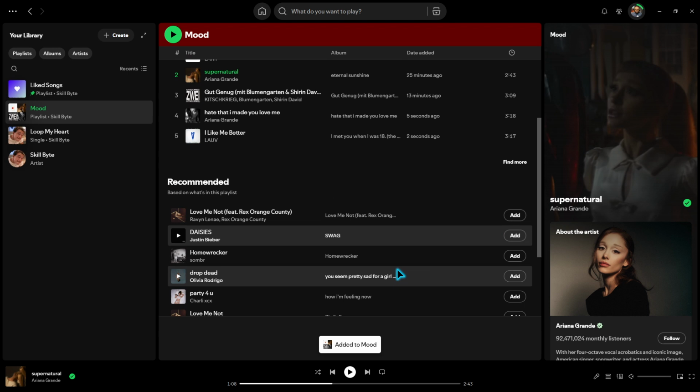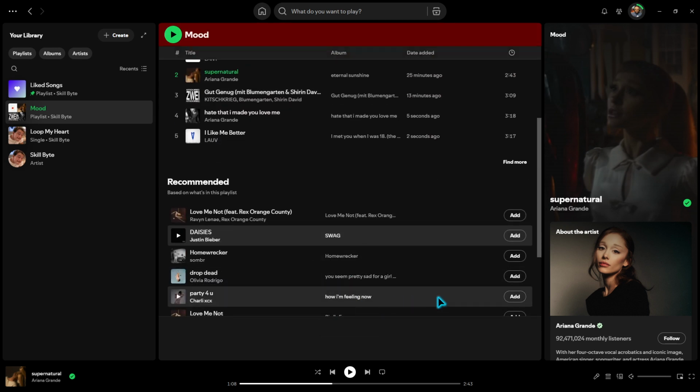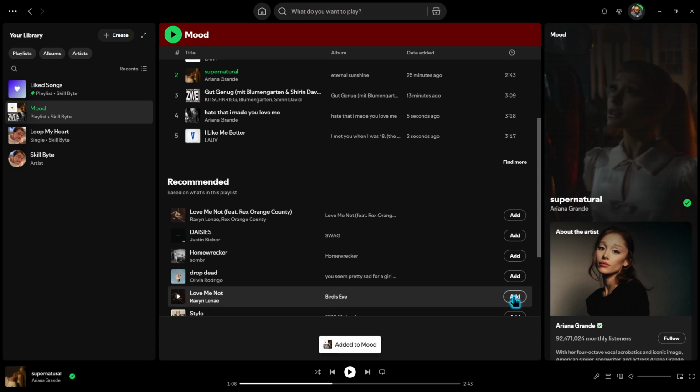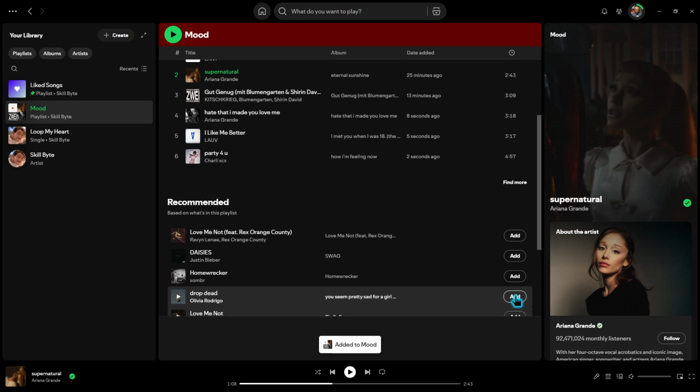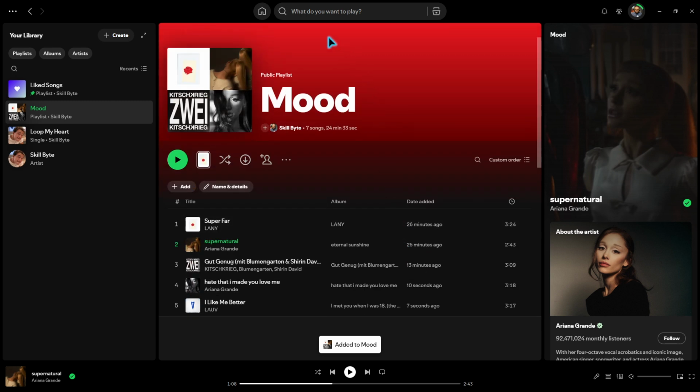To get started, open Spotify on your desktop computer. If you prefer, you can also use the mobile app, since this feature may be easier to find there depending on your account and region. Once Spotify is open, sign into your account and make sure everything is loaded properly. If you're already logged in, you're ready for the next part.